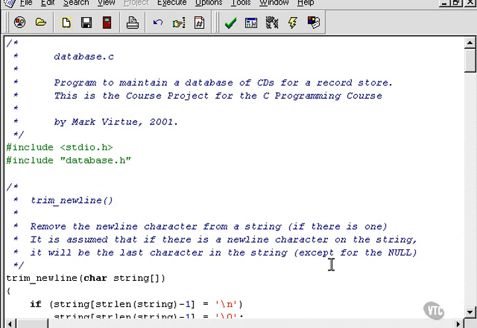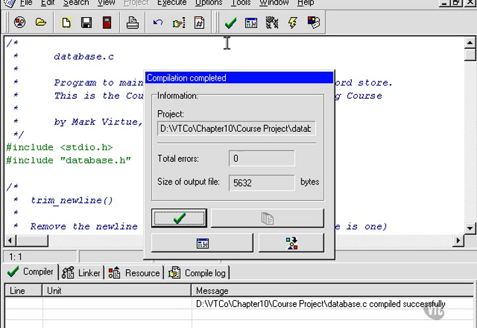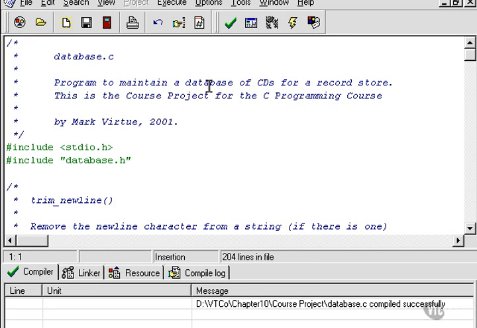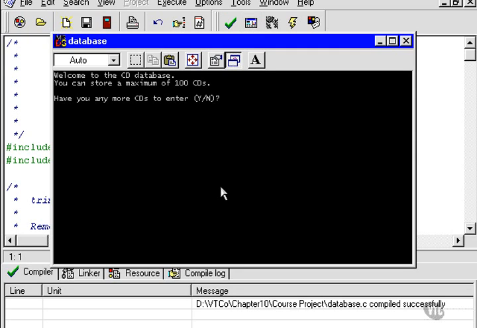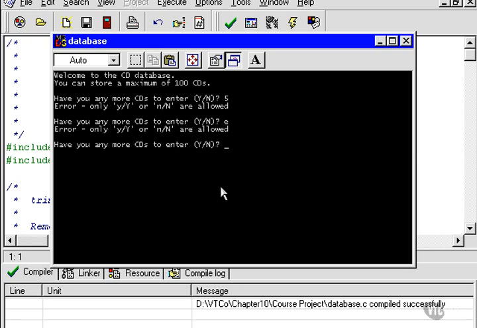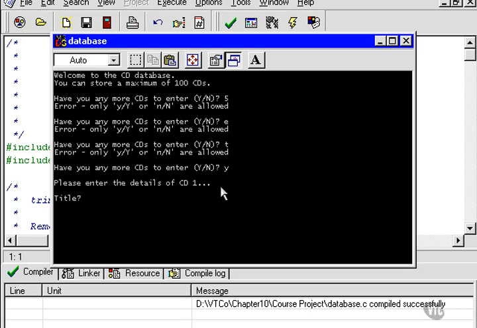Anyway, back to the .c file. Let's compile it now. Okay, no errors, and run it. Have you any more CDs to enter? Okay, now that's the yes-no question at work. So let's see if that's actually behaving itself. Let's enter things that we're not allowed to. Okay, well it seems to be certainly prohibiting us from getting away with entering something wrong. So let's say yes, I do have some more CDs to enter. Okay, so we're off and running.